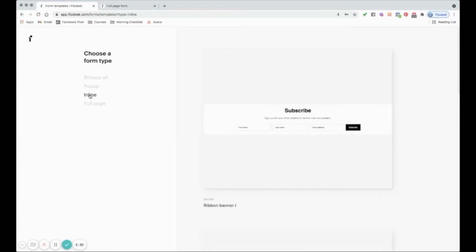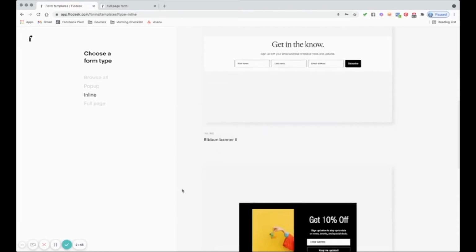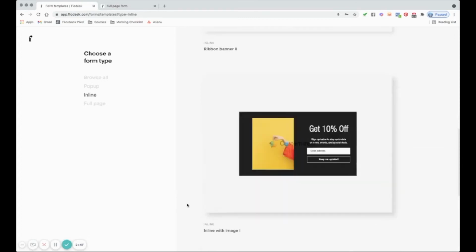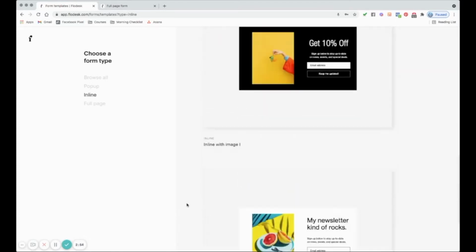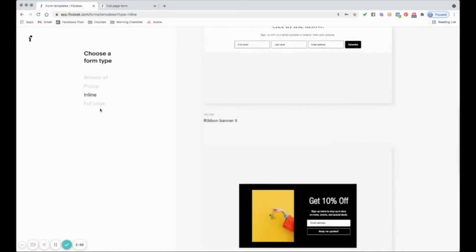You can also do inline, and inline is basically just something you embed into your website. This is called a ribbon banner. This can be sort of midway within a blog post. There's all kinds. This one you can embed in your website at the bottom of a blog or really anywhere. There's a couple different templates that they have.